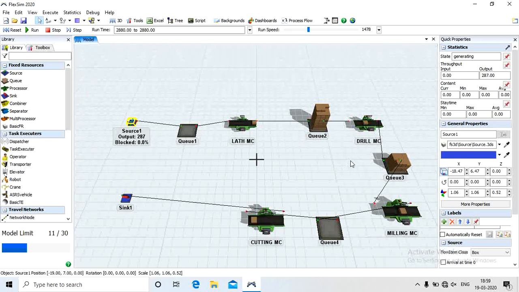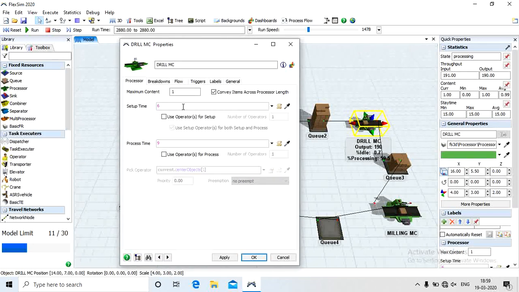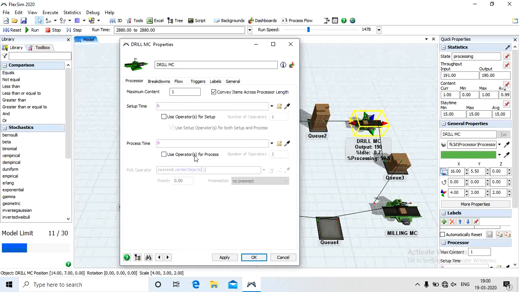So if we apply some method, which we already studied in method study, we can apply different methods and techniques to minimize setup time or cycle time. Suppose we apply certain methods and techniques to minimize setup time. For that we use some fixtures or some other arrangement, and suppose we decrease setup time to 4 seconds and process time to 6 seconds.